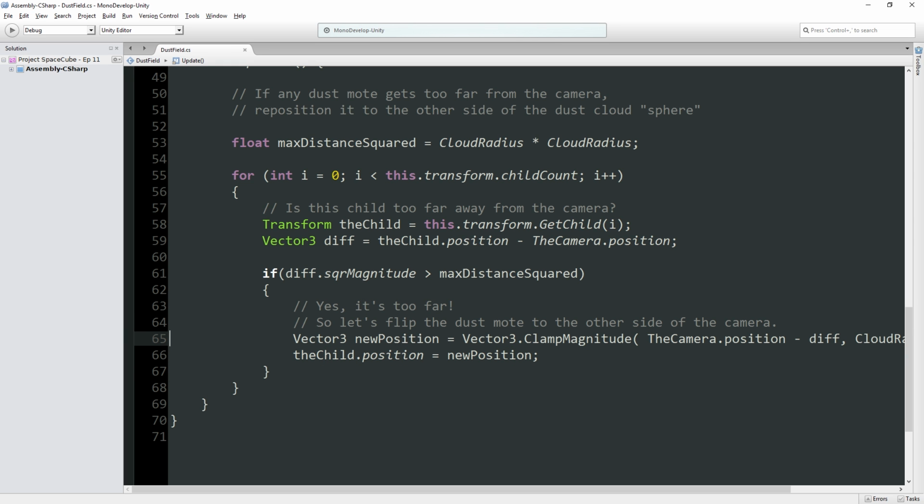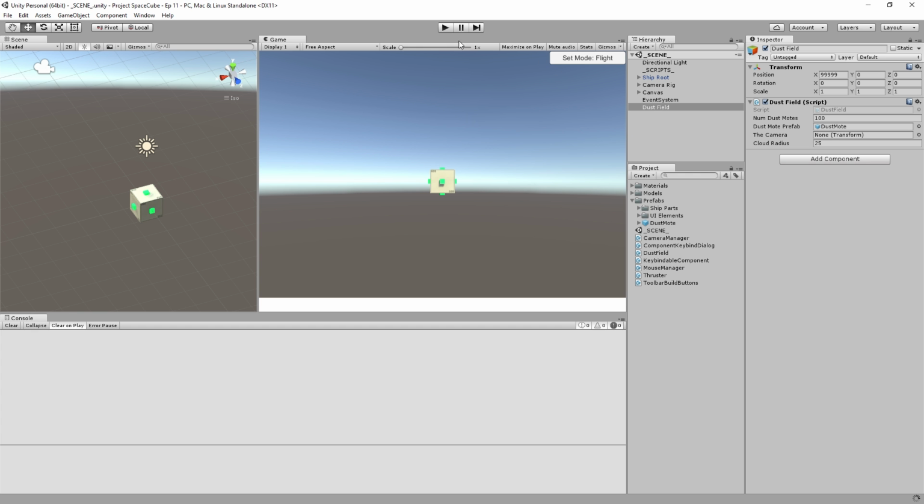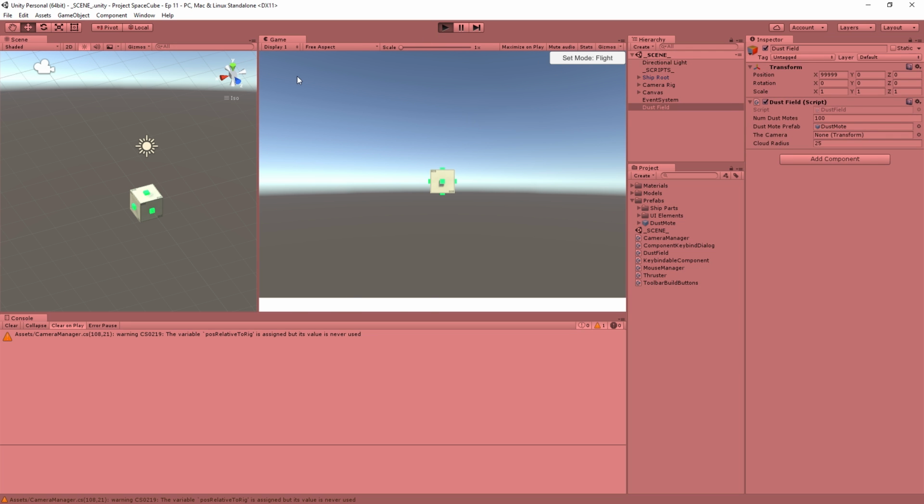So again, this is probably something that can be relatively optimized, but this is probably okay as long as we're not doing like 10,000 dust clouds. We'll see. If you're playing on a mobile device, then you may want to check to make sure that this is not taking up too much CPU or GPU or anything like that. But let's give this a try. So I'm gonna hit play.